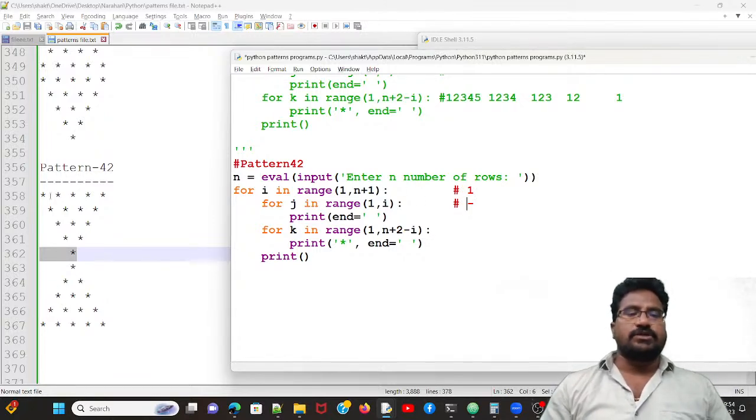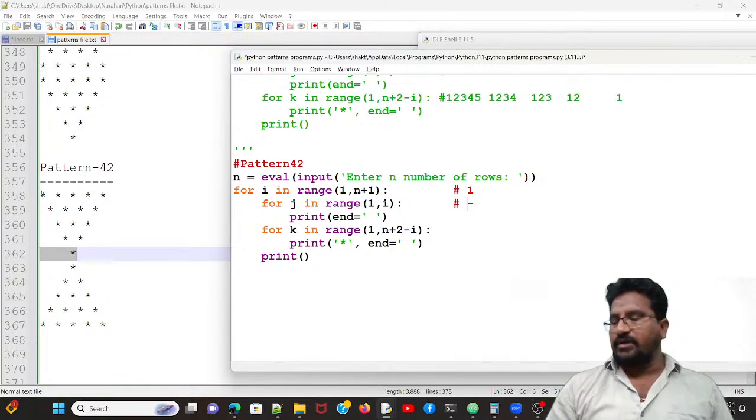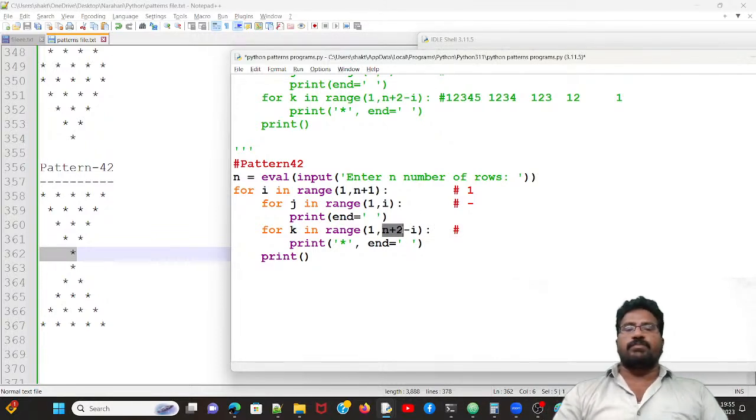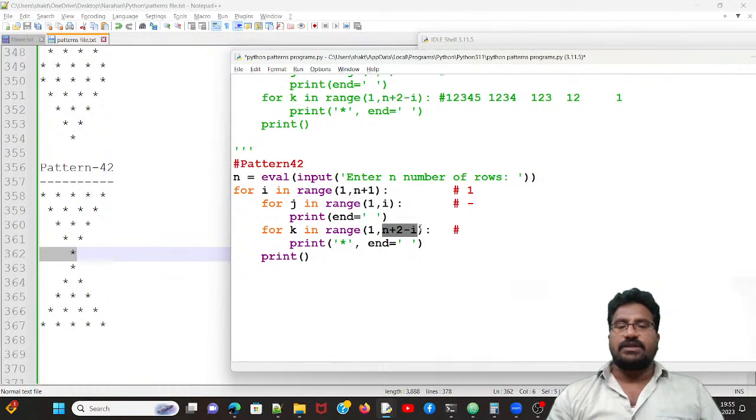Why no repetition? Because I don't want space. In the beginning, space is not required. That's why, for i value 1, the j range is starting 1, ending value 1, 1 before 0, so no iterations. And k, how many times iterating, tell me now? n plus 2, 5 plus 2, 7, 7 minus 1, 6, 6 before 5, so that 5 times start displaying.